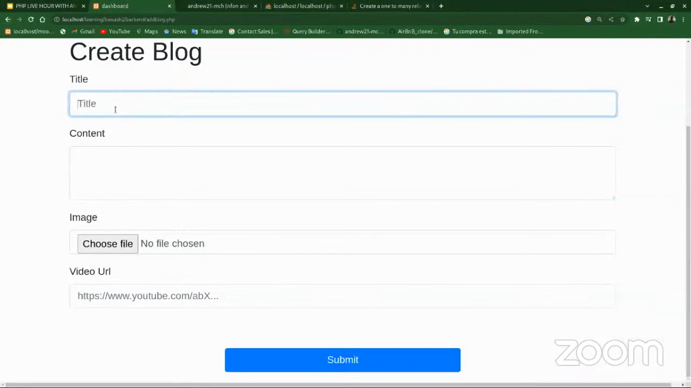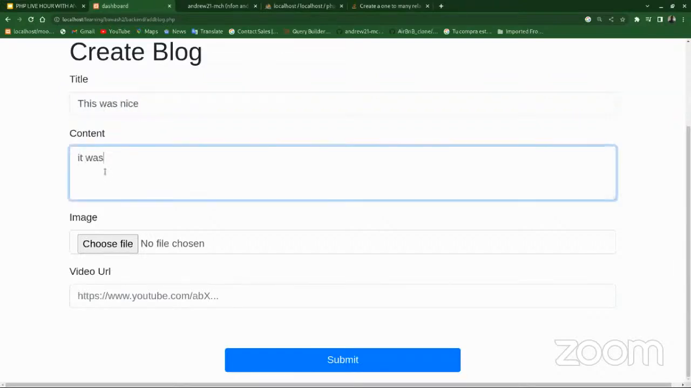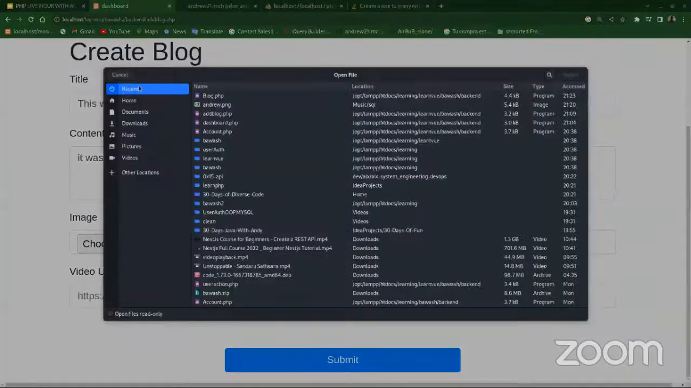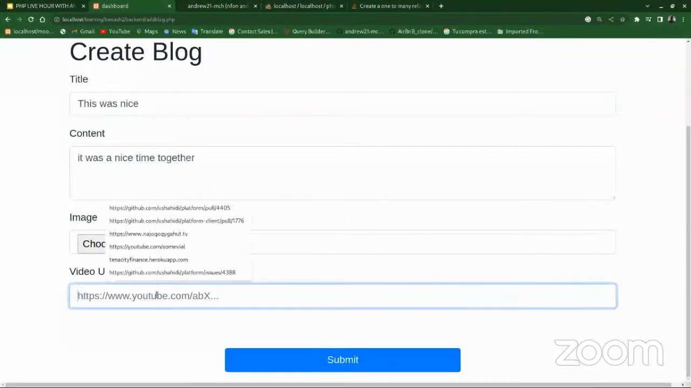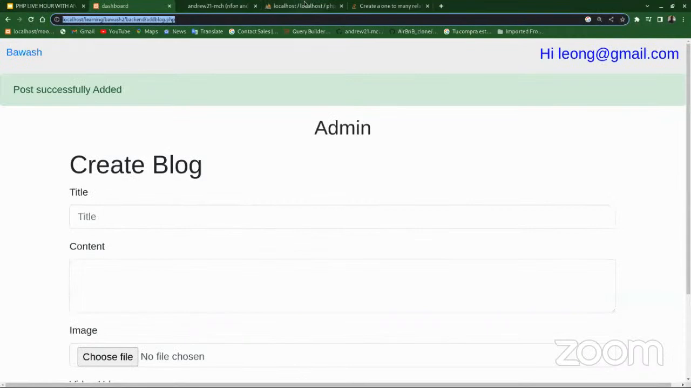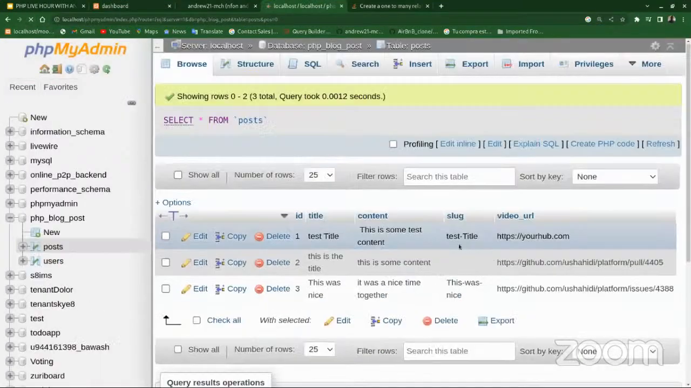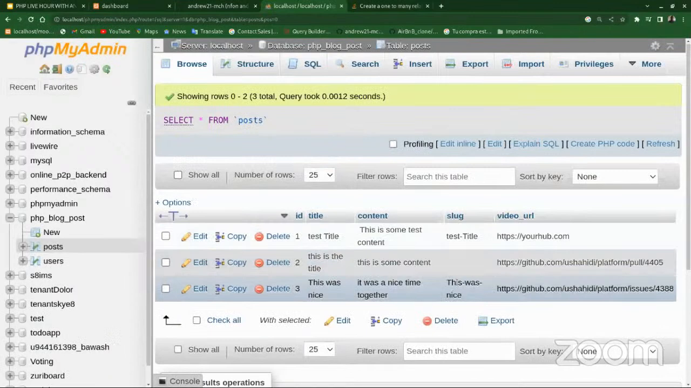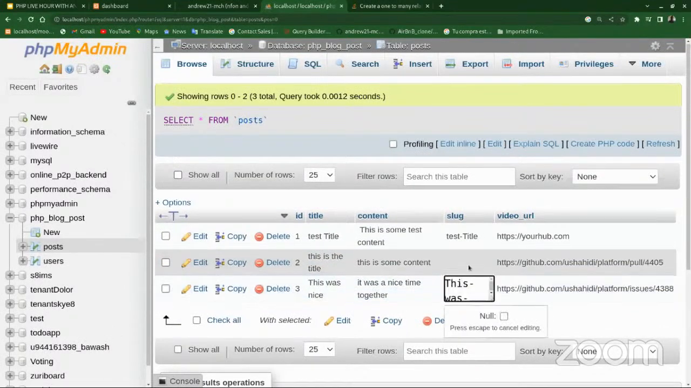And let's do something again. This was nice. It was a nice time together. And let me just put image, even though we are not doing anything. And we have some video, and okay, let's check this log now. All right, so it works. So this is a slug, and I want you guys to take note of how the slug is. It's like one word separated by a hyphen.